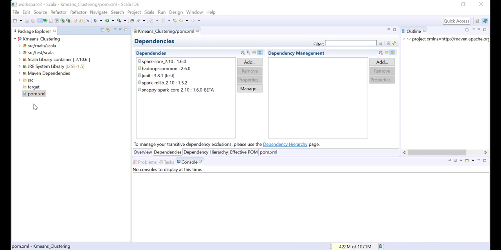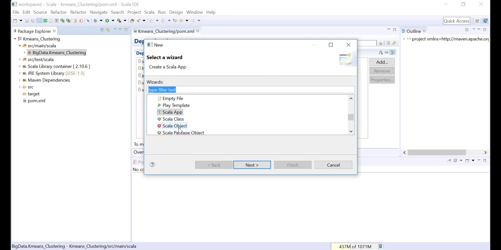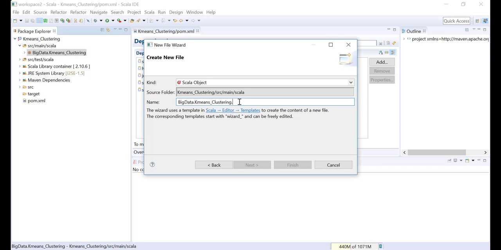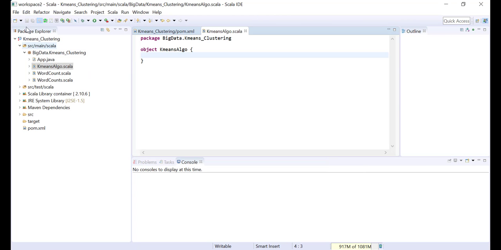After we have saved our dependencies, we're gonna create a new object, which is a Scala object. So we will go to Big Data k-means clustering, then we will click right and new, then other. So choose Scala object, then next. We will name it k-means algo, then finish. Our object has been created for us.